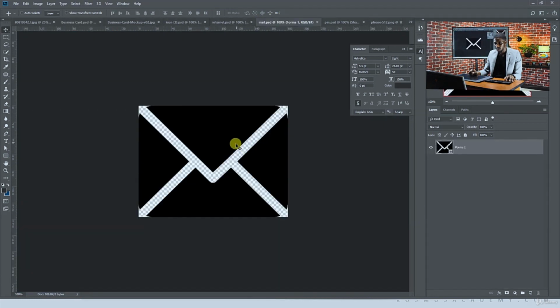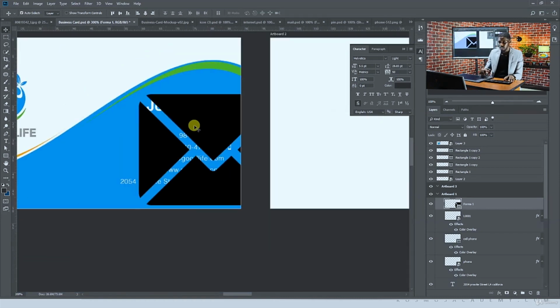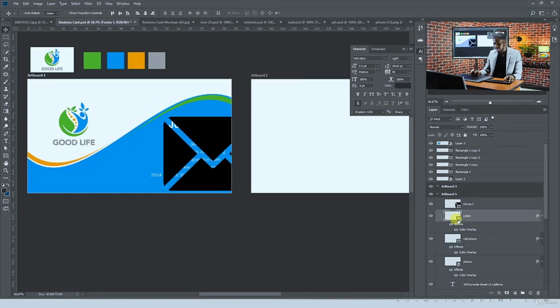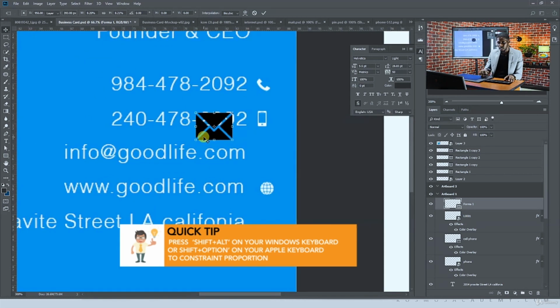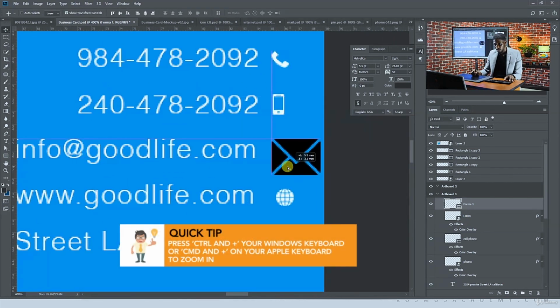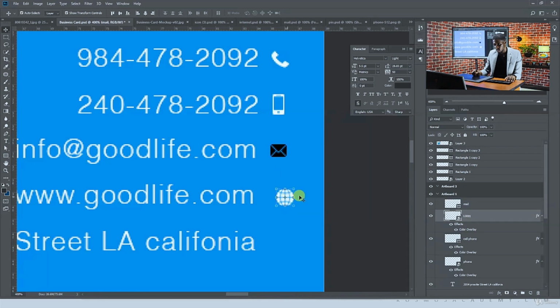So the last but one is the email. So with this, let's resize this before we rename the layers. Holding the shift and the alt, I resize this. Control plus to zoom in. Just make it very tiny with my hands on the shift key. Now I'm going to name this email, and I'll name this web.